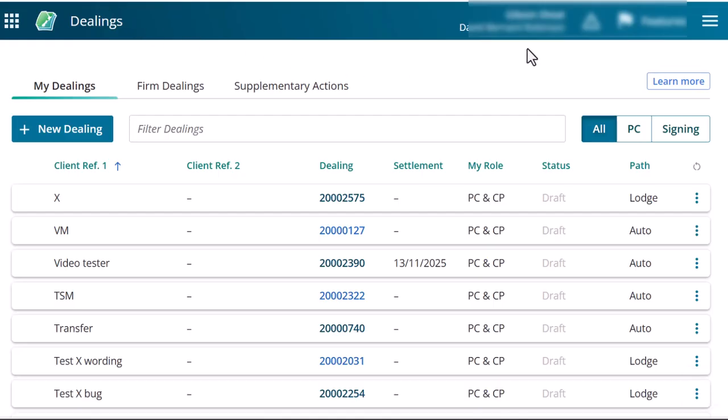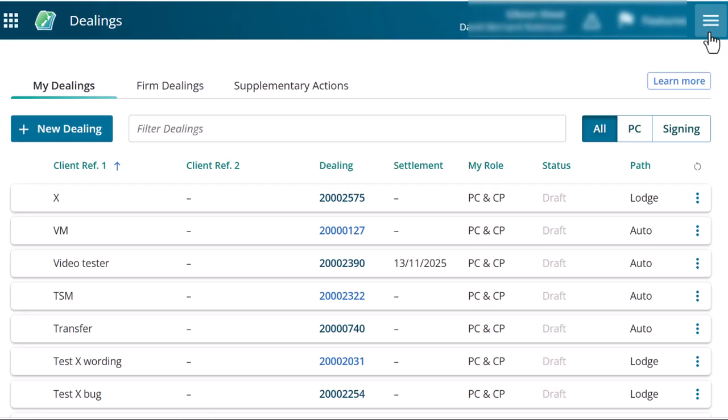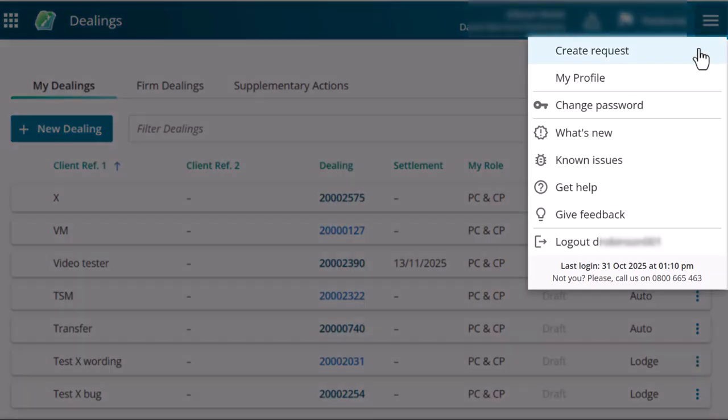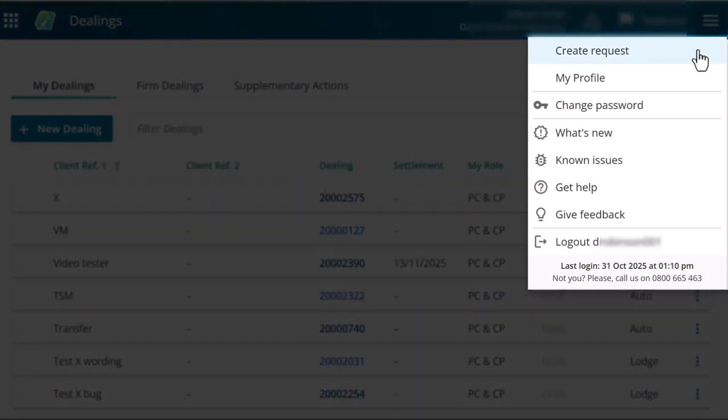On the right is your name and the firm you're doing the dealing under. You'll also find the right-hand menu. Select the icon to open the right-hand menu. Here, you can create a request. Go to your profile to edit your details or set notice preferences. Change your password. Learn what's been added to the app. Find out known bugs with the apps.